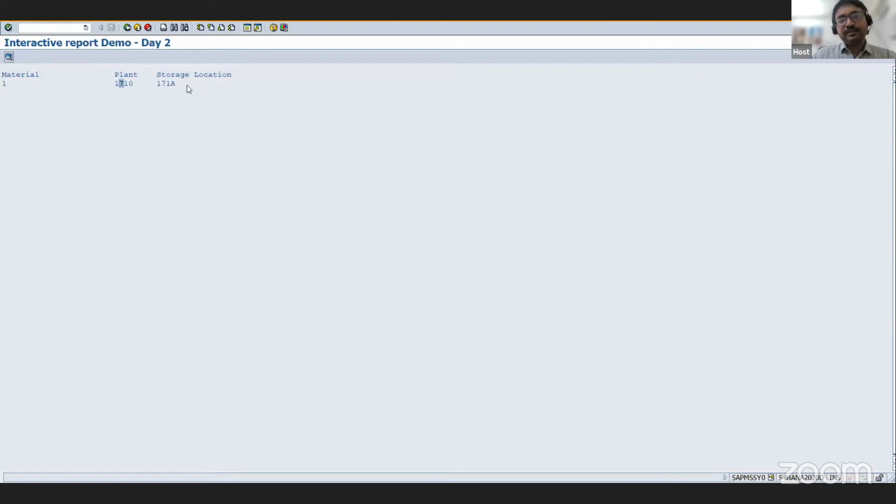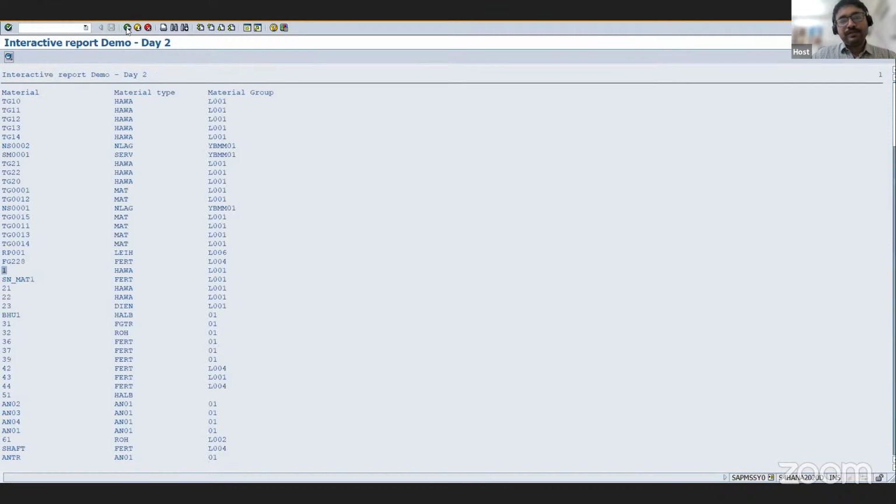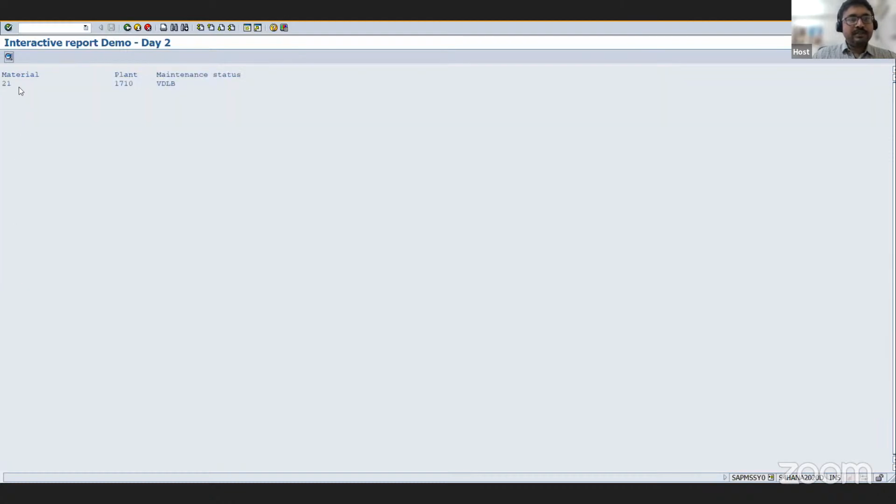Again, if you want to handle some more, you can handle. Just to go back once again. I'm going to show you 21. Double click over here, 21: material, plant, and maintenance status. Now double click over here. If it is present in MARD, it will show you. Double click and you can see that this material and plant has this storage location.